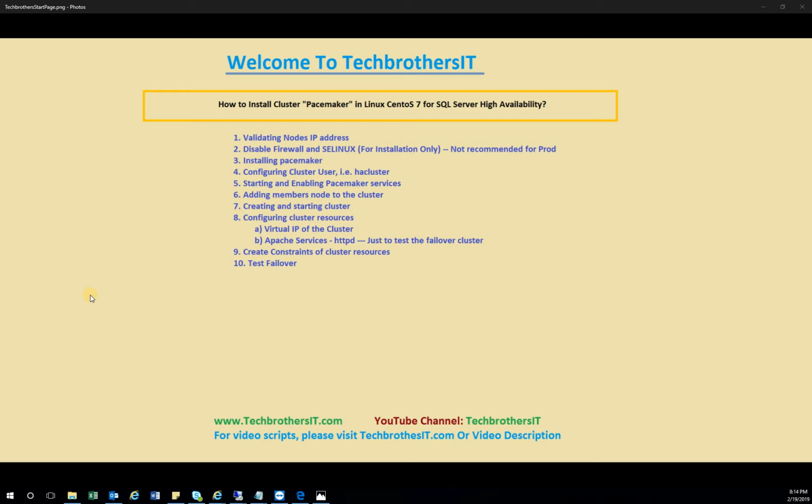Number three, installing Pacemaker. The software will need to be installed on every node, and then we will configure the cluster user. Just like in Windows, you have a service account that runs the clustering services. In Linux, we have a user called hacluster. You can actually have a different user. I'm just using hacluster for this demo, high availability cluster.